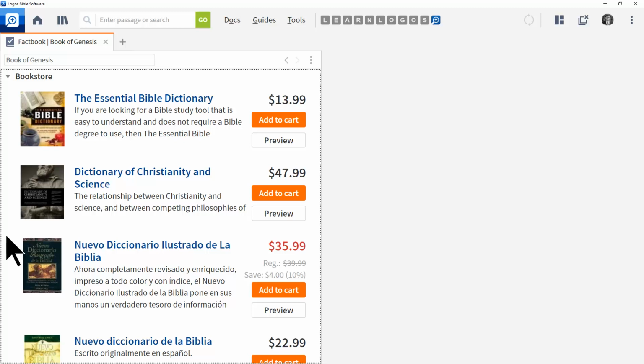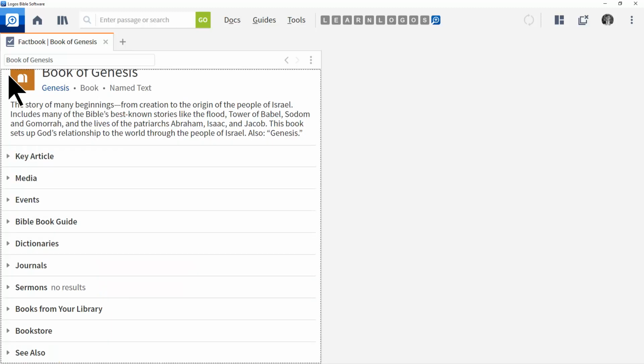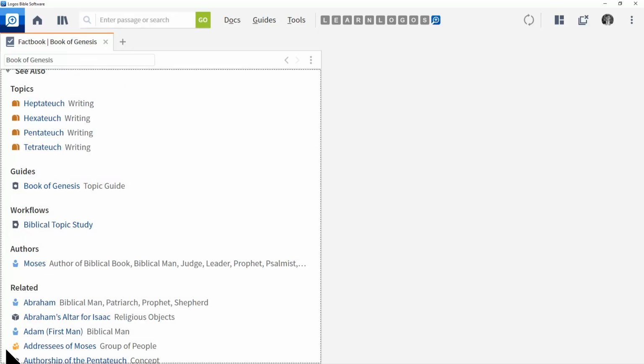Go ahead and click on Bookstore to collapse this section. Let's click and expand the last section labeled See Also. In the See Also section, think of this as a catch-all or miscellaneous section. The purpose of this section is to help you find related topics or to open up a topic guide to study further topics related to the book of Genesis.